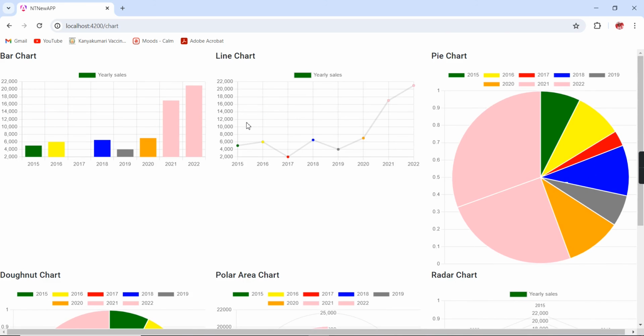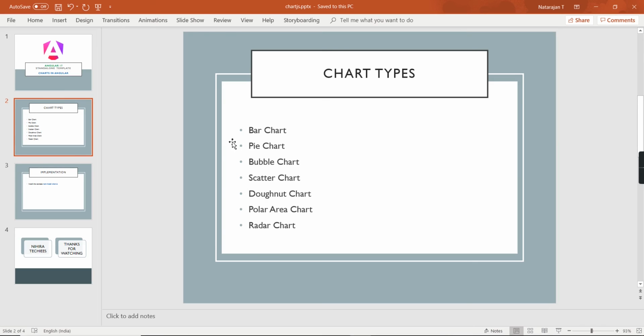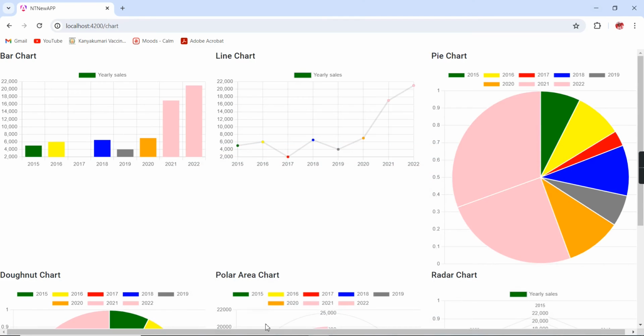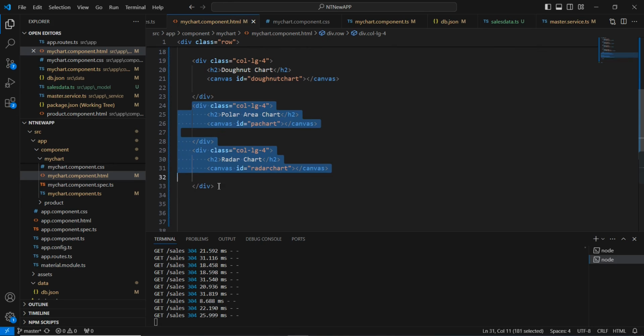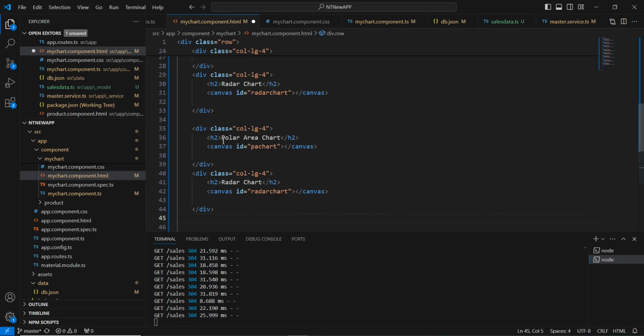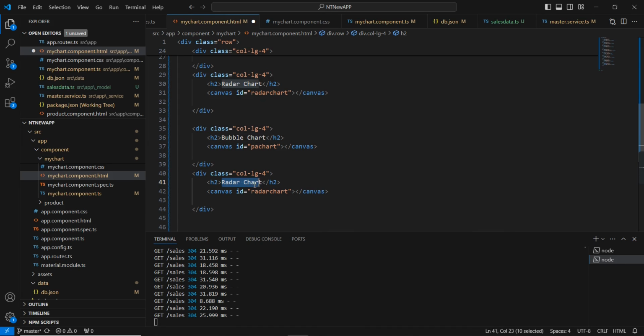So we have done the 6 types of chart. So I'm going to implement 2 more charts. Okay, we have covered the bar chart. So next let me take this bubble chart and this scatter chart. Both are similar items, but it's having some difference. Okay, so by adding this content in the HTML side, one is bubble chart and another one is the scatter chart.